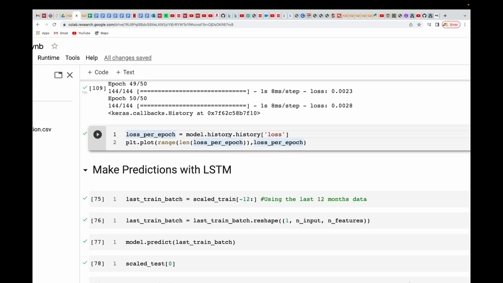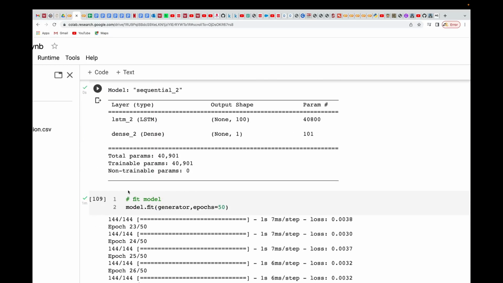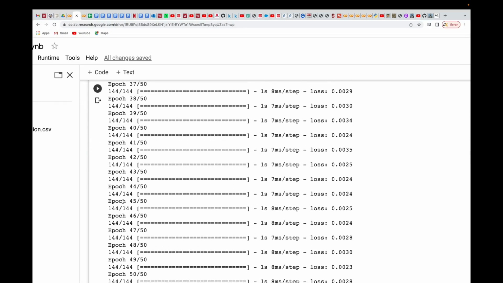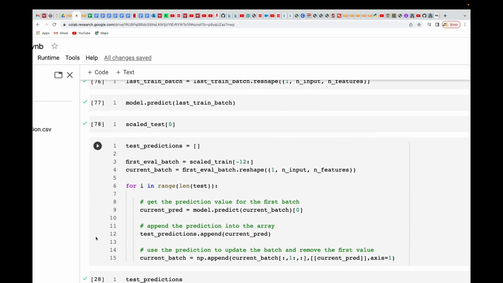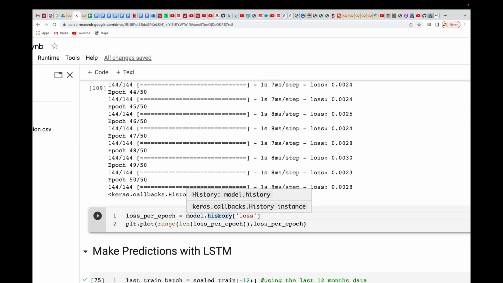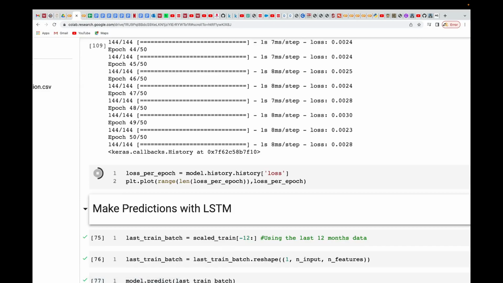So I'm using model.history.history, and then I'm getting the loss out of that. I could have just done model.history over here, if I had stored this model into history. If I had done something like that, then I could have done that. But since I didn't do it earlier on, I'm just putting model.history.history here. All right, so let me undo and then run it for you to see.